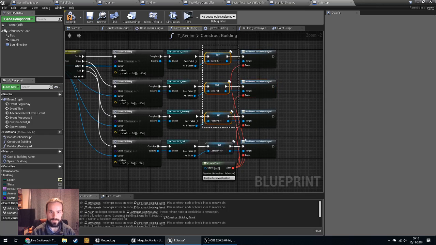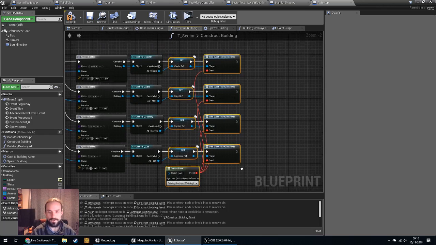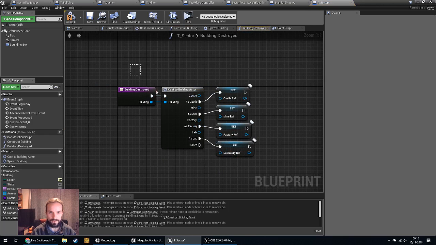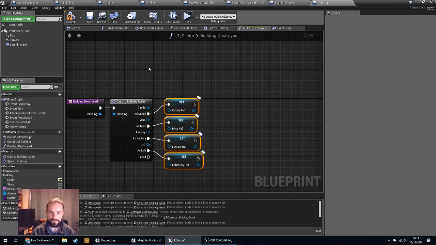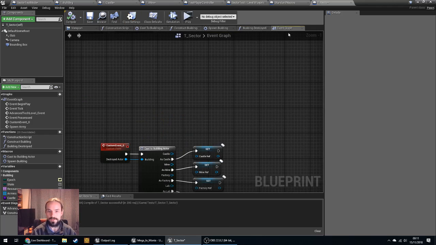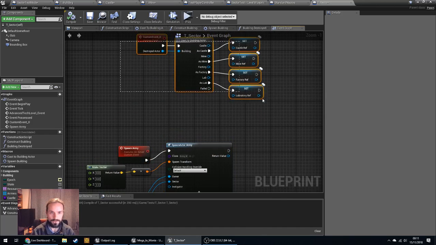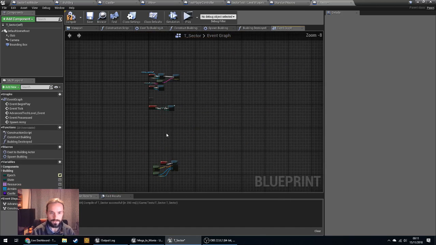So now whenever our building is destroyed, we will call our event, and our event will kind of brute force cast it to one of the actor types, and then appropriately destroy or reset the local variable for it. That'll at least handle buildings being destroyed. So we don't need that one anymore.